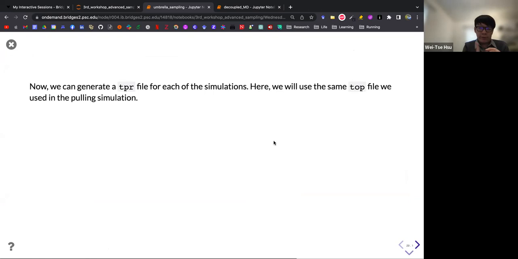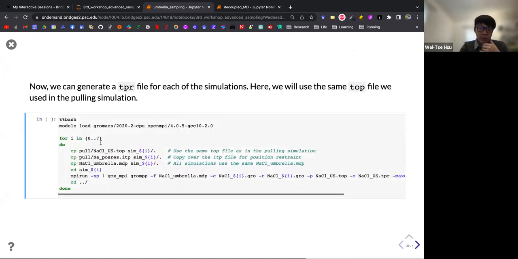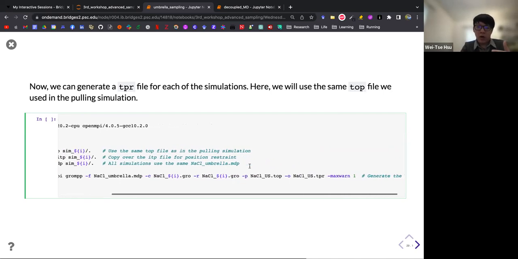So now we have the GRO file, we have the TOP file, and we have the MDP file. So we are able to generate a TPR file for each of the 8 simulations. That can be done in a for loop, where the value of i runs from 0 to 7. Here I'm using a $ sign to use it as a variable. You will copy the GRO file, TOP file, and MDP file from the input folders to each of the folders you have right now, like sim_0, sim_1, sim_2, up to sim_7. Then for each of these folders, we are going to run the grompp command to generate a TPR file.